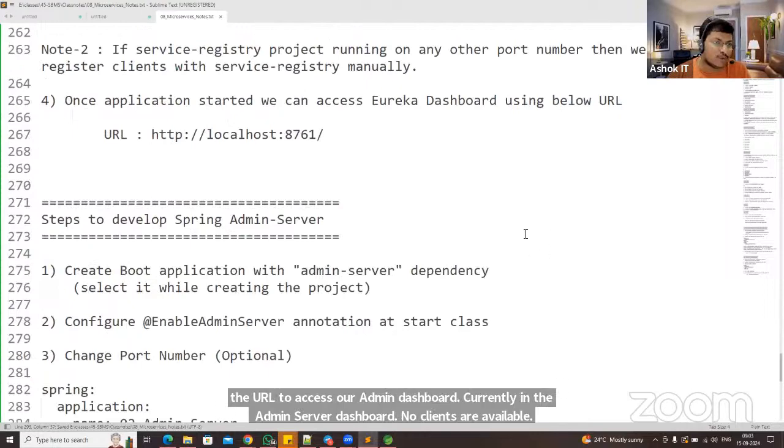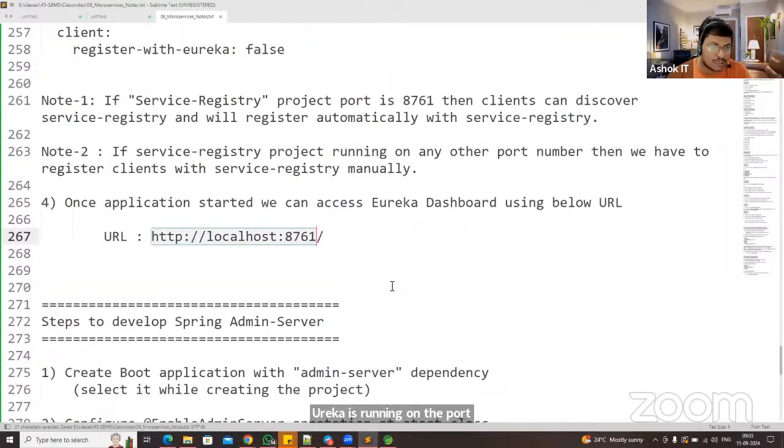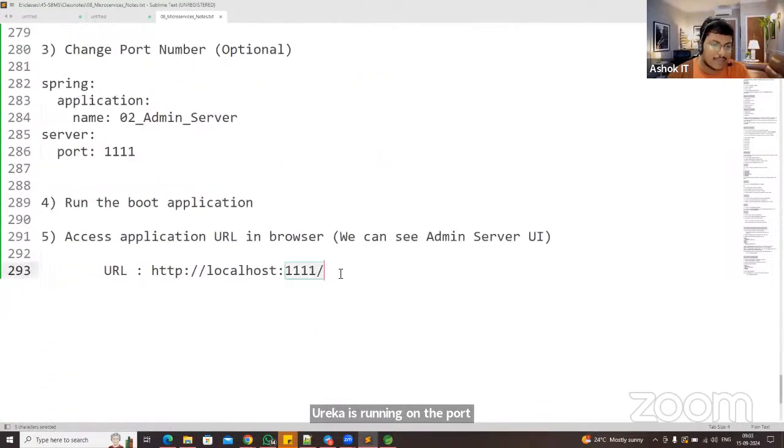Eureka is running on the port number 8761. Admin server is running on the port number 1111. So what is the purpose of this Eureka and what is the purpose of this admin server? Eureka server will provide you all the microservices information at one place. Admin server will give you a user interface to monitor and manage your microservices at one place.